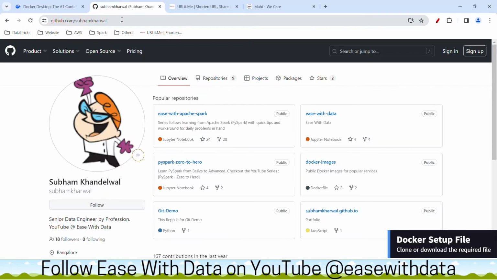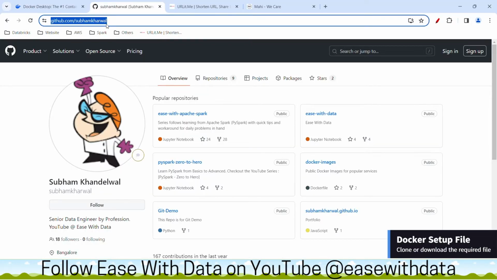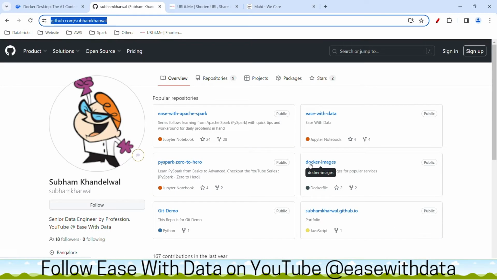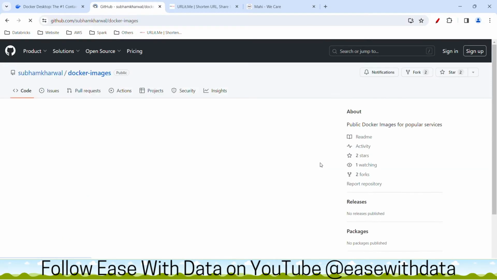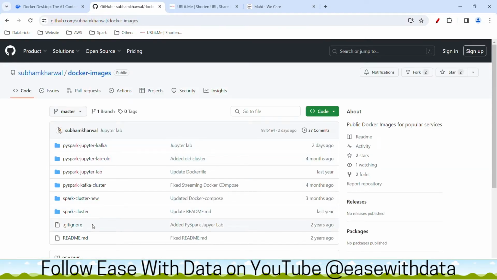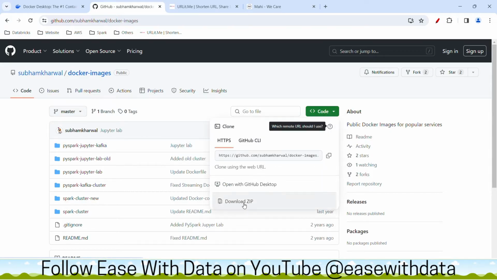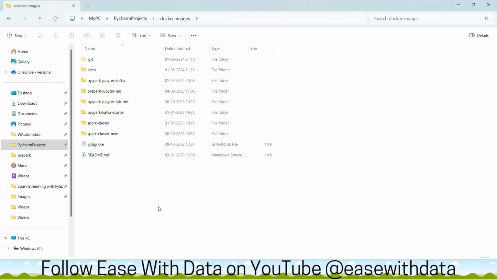Next, you have to come to this GitHub URL, which is github.com/subhamkarwal. You go to the repository Docker images. Once you expand this repository, you can see multiple folders for the Docker images. In order to set up, we first need to download or clone this repository. Now, if you know Git, you can clone this repository. If you are not aware of Git, just download the zip file here and extract it in a location on your local machine. Once your extraction is complete, you will see some folders like this.